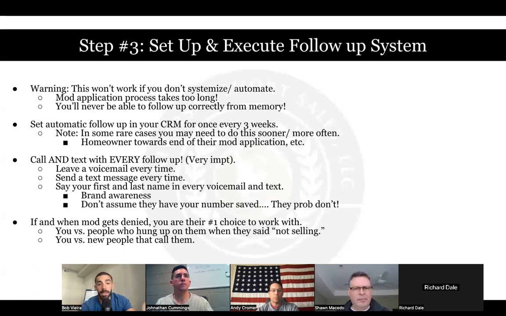And then, like I said, if the mod gets denied, which, it's just the truth, a lot of them get denied, they're going to be almost forced to sell. It's either sell or go into bankruptcy. Most people will want to rush and sell, and then boom, you're the guy. It's really that simple. And this works.